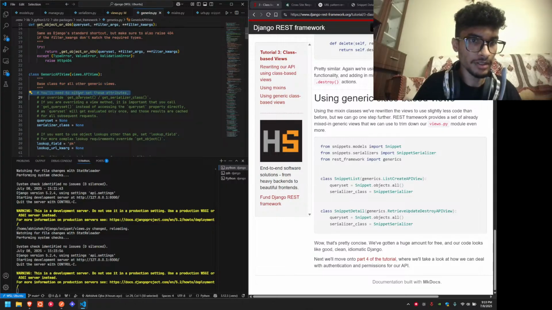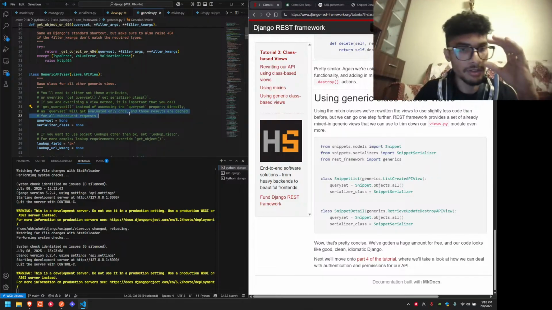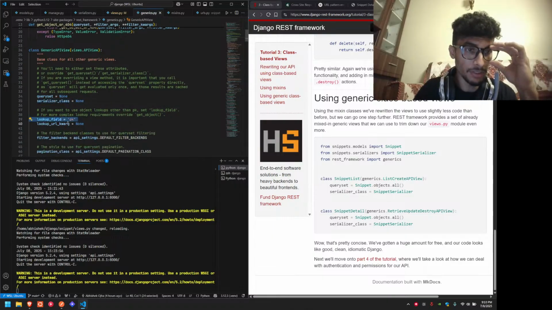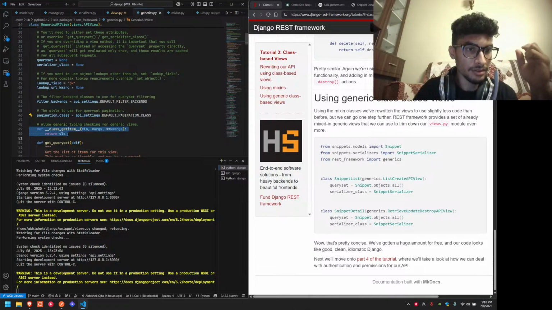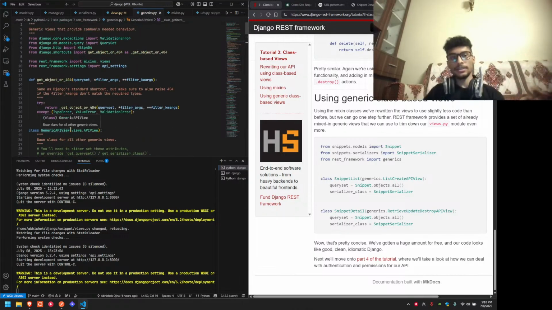You'll need to either set these attributes or override get_queryset. If you're overriding a view method, it is important that you call get_queryset instead of accessing the queryset property directly, as queryset will get evaluated only once, and those results are cached for all subsequent requests. So we need queryset, serializer class, and we can also give lookup_field, lookup_url_kwarg, filter_backends, pagination_class. Okay, we can give all of these. Nice.